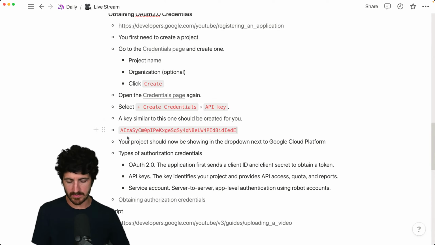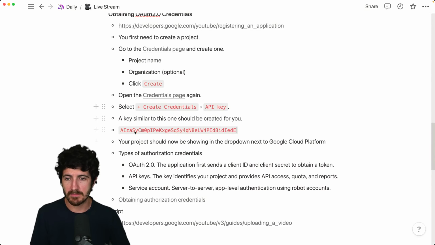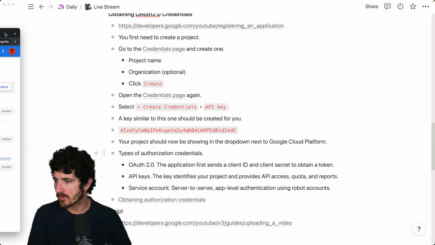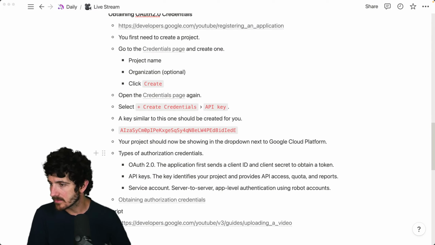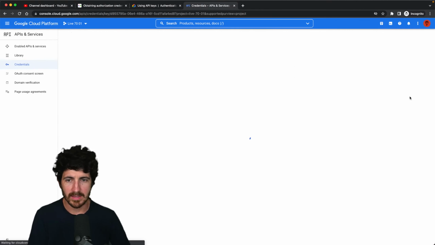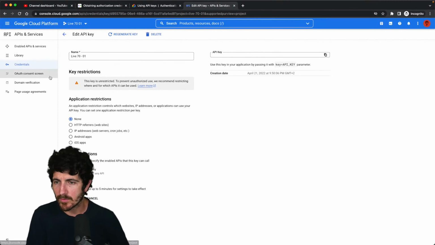So I've deleted the key, and a key similar to this one should be created for you. This is the API key that Google created, and I just removed it, so it's deactivated and not usable. But a key like this one is the one we're going to be using, and hopefully that works for us with the YouTube API. Okay, so let's see. I'm going to create one and leave it there. All right, I'm going to close this, and now I have this API key. I can edit it.